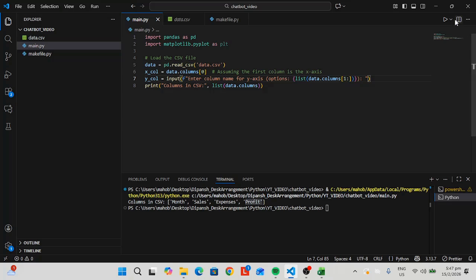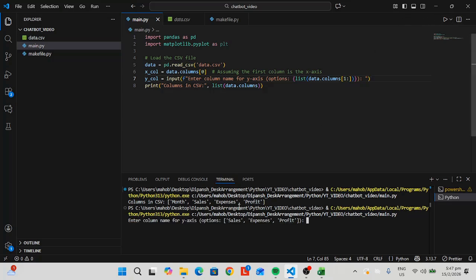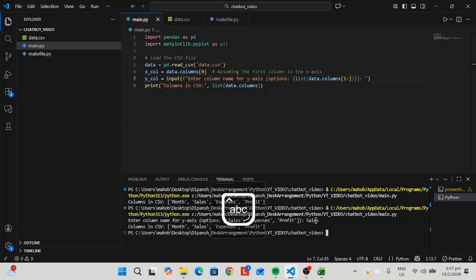So if I run this, let's give it a second. Okay, so it's saying enter column name for y-axis, options: sales, expenses, and profit. So I can just type in sales and then nothing will happen. So there has been a slight error here. We have to move the columns in CSV print above the whole thing.